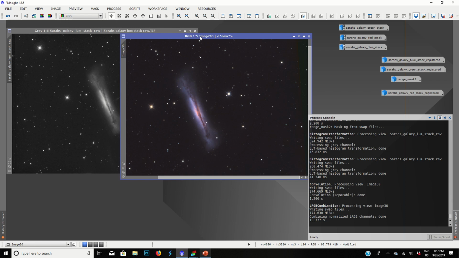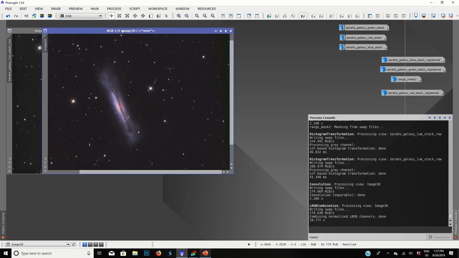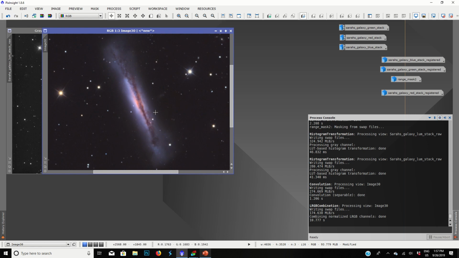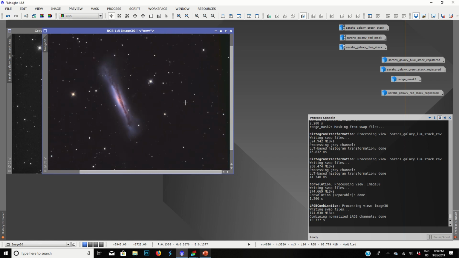That's my method that I've always used for narrowband or LRGB combination. It's one of the easiest methods. I think you can do it in Photoshop as well, but this is fast. It gives you great results, and it's just easy. And I think the next thing here would be to maybe do some more color adjustments. You can do that in Photoshop as well, but like I said, this is strictly an LRGB combination video.